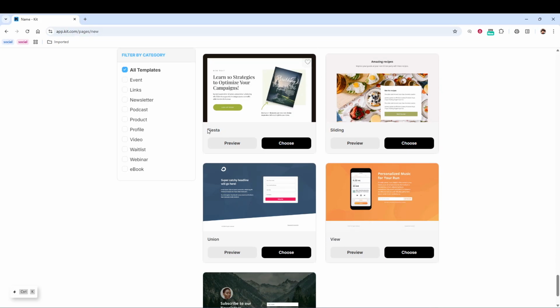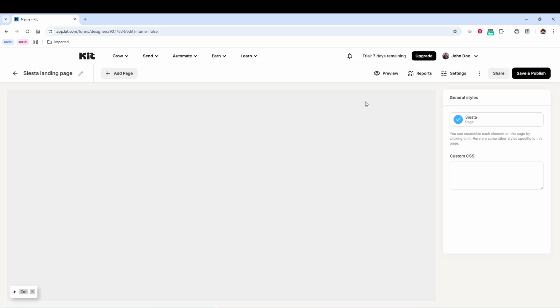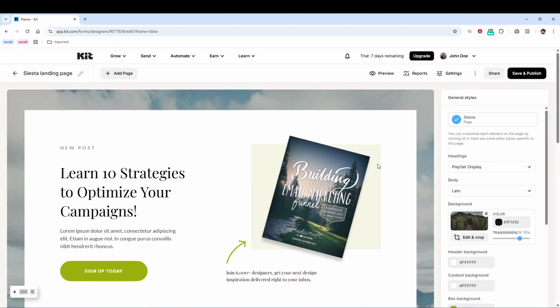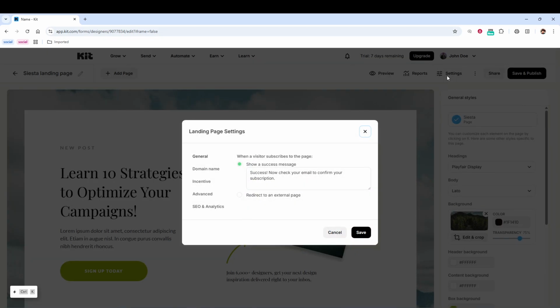Next, we'll configure the success redirect, and this part is crucial for Clickbank. The goal is simple. As soon as someone enters their email, they should be taken immediately to your Clickbank affiliate offer. In the page editor, look over to the right-hand sidebar and click on Settings. Under the General section, find the option that asks what should happen after a visitor subscribes. Instead of leaving it on a default thank you page, switch it to redirect to an external page.